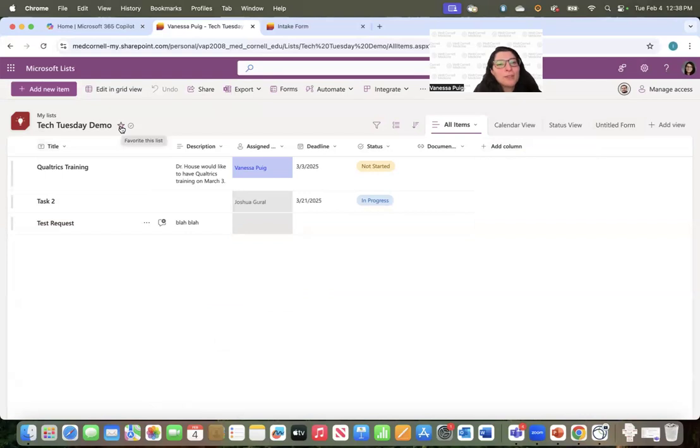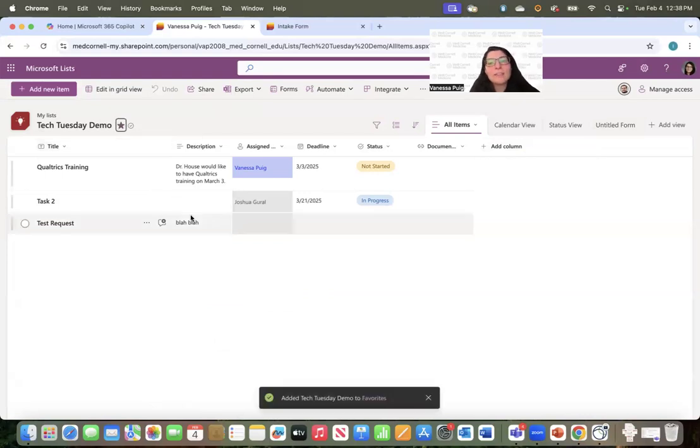Oh, one more quick thing. If you want to favorite it, there's the little star. And if you click on it, that adds it to your favorite list. So it is pinned at the very top.